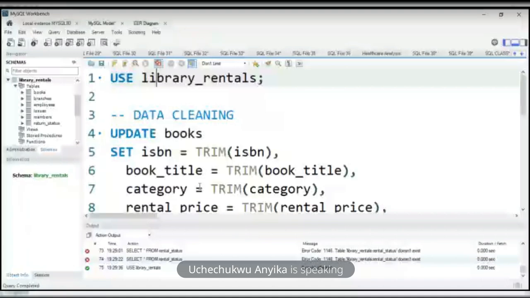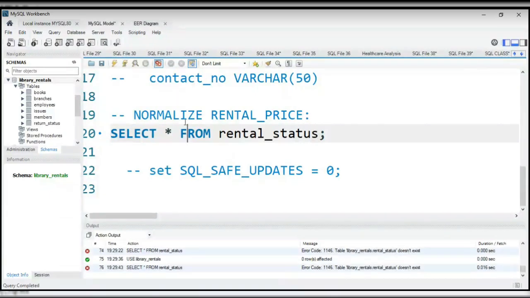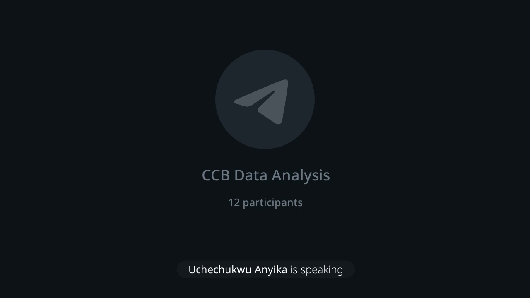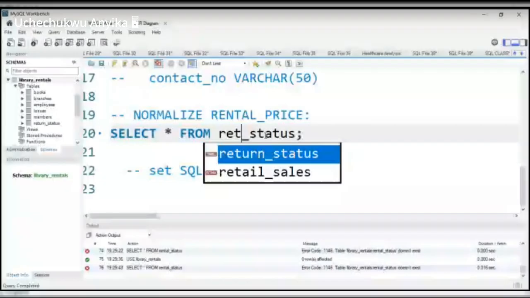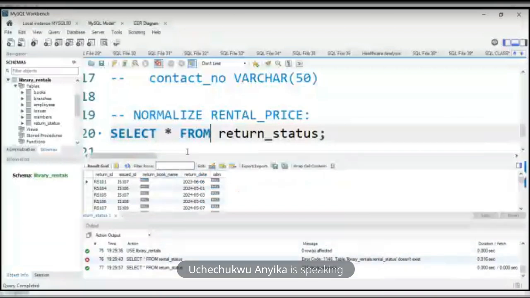This is it. Select everything from. Oh, my, thank you. Yeah, it's returned. It's true, it's returned. So you can see. Oh my word. It's actually return status. Thank you for pointing that out. I would have just been here trying to debug what I don't know.